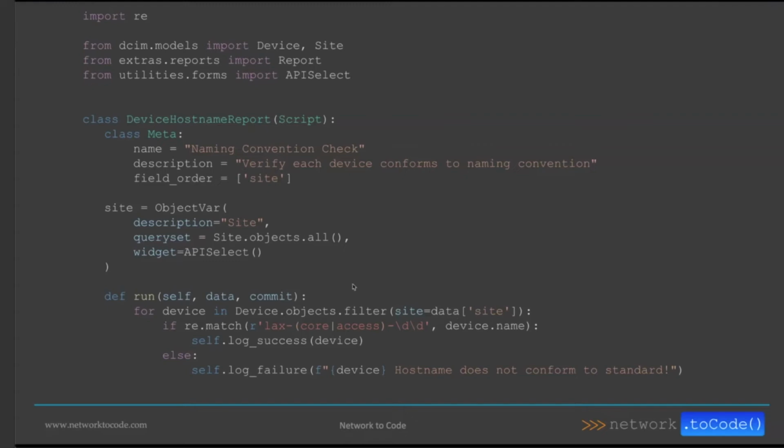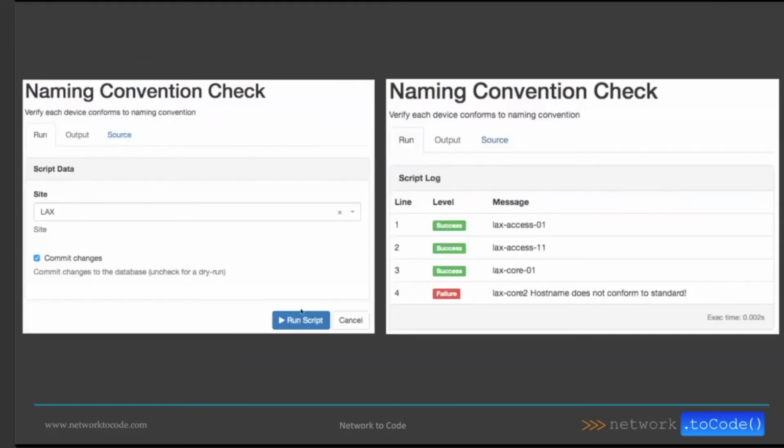So if you remember before, I had that hard-coded for LAX. We could actually set this up to ask the user to select a site. And so that's what this is, defining the query set for the sites, and you'll be able to select which site you want to run this against. And it's just the same sort of logic here. So I select the site LAX and I run that same report logic, but in a custom script. So it's just a different mechanism.